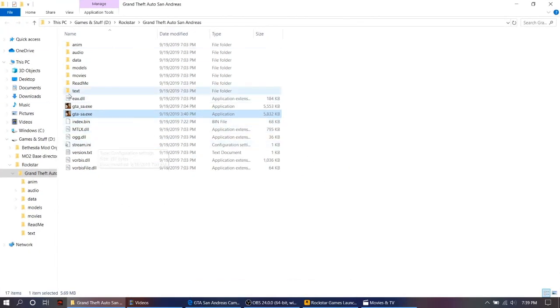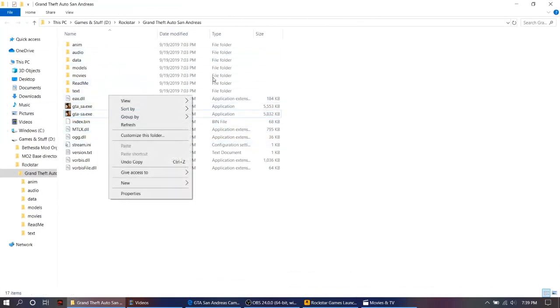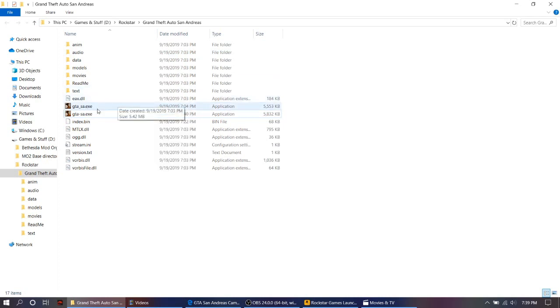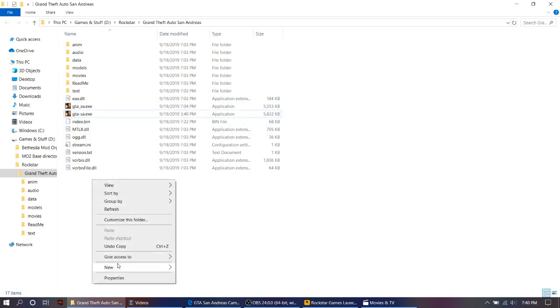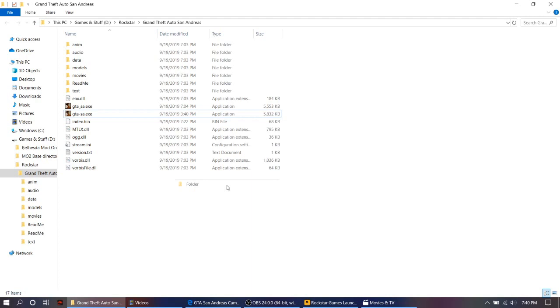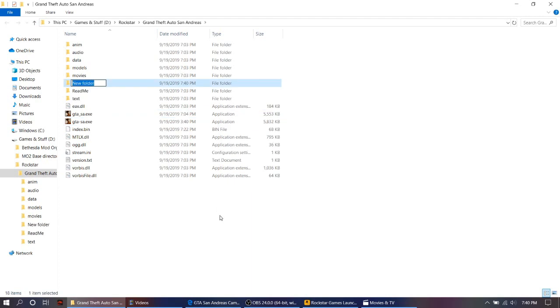So now we have two executable files. You don't need both. As a matter of fact, you're not going to want to touch this one anymore. If you do try and run San Andreas through this executable, it's going to open up the store and it's just going to be a mess. If you want to keep it, go ahead. If you want to create a backup, you can do that too, just in case. More is more if you ask me.